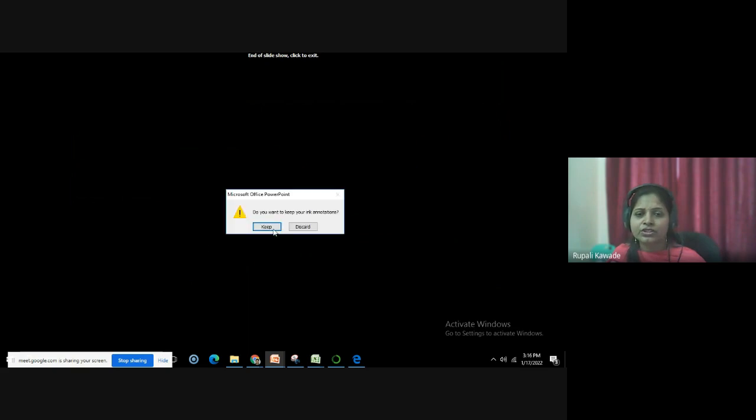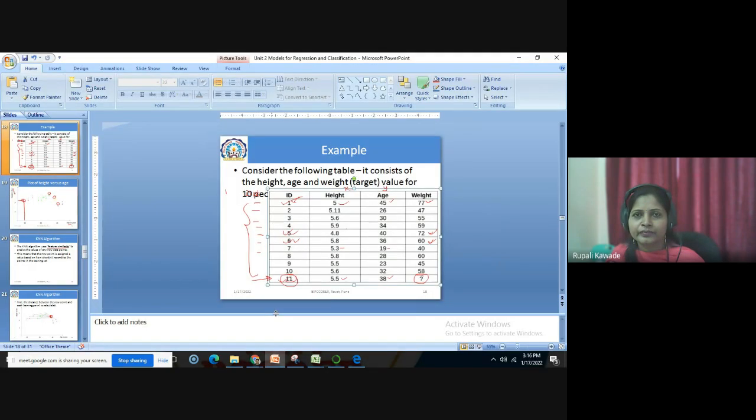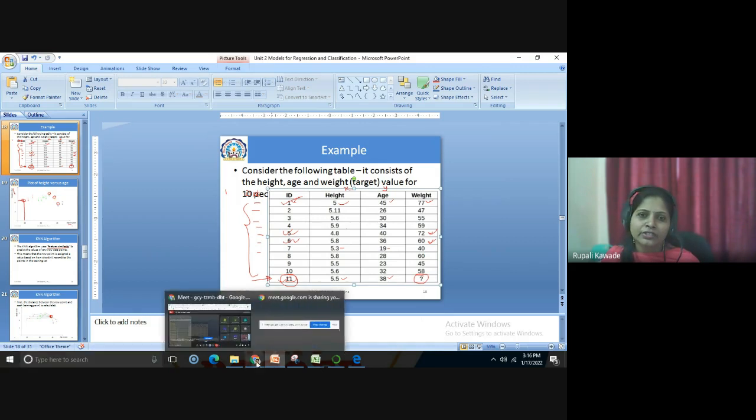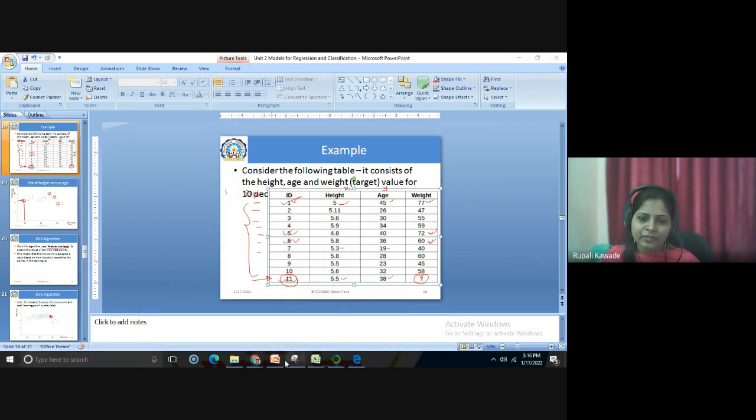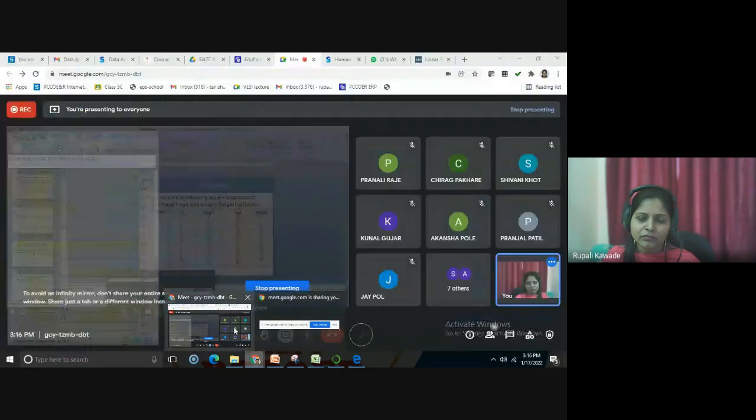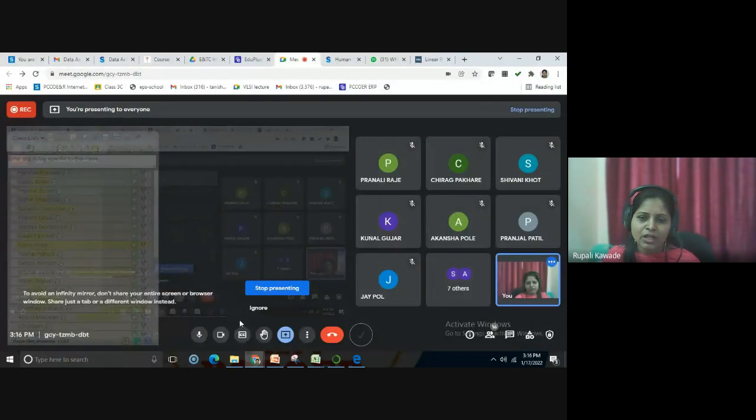The next part is bias variance decomposition, and then Bayesian regression. We have seen linear and non-linear regression. Now how Bayesian regression performs, that we will see in the next class. So today we will stop here.